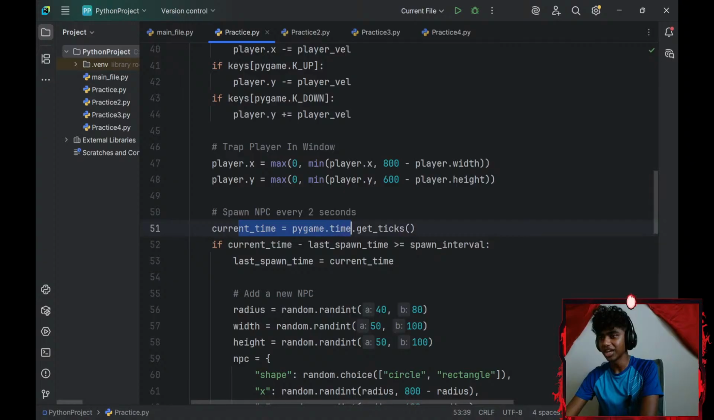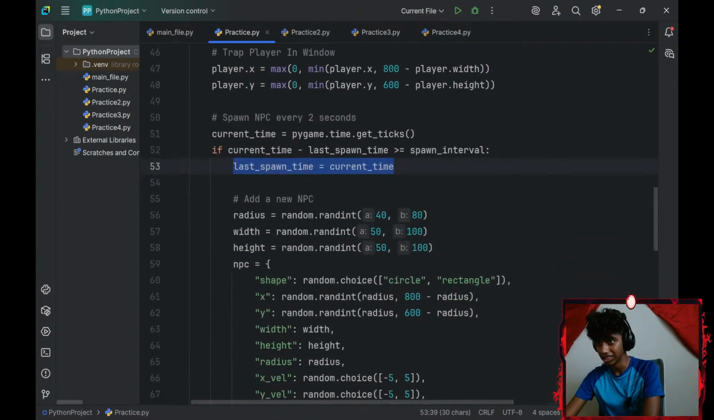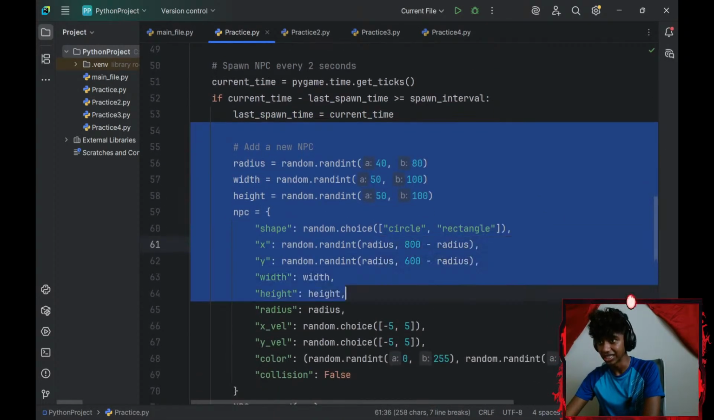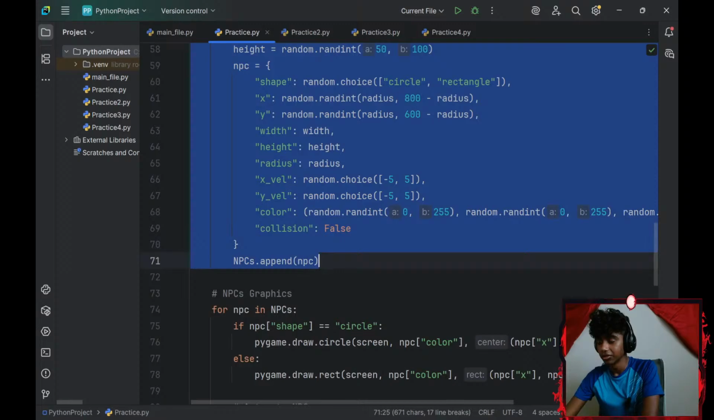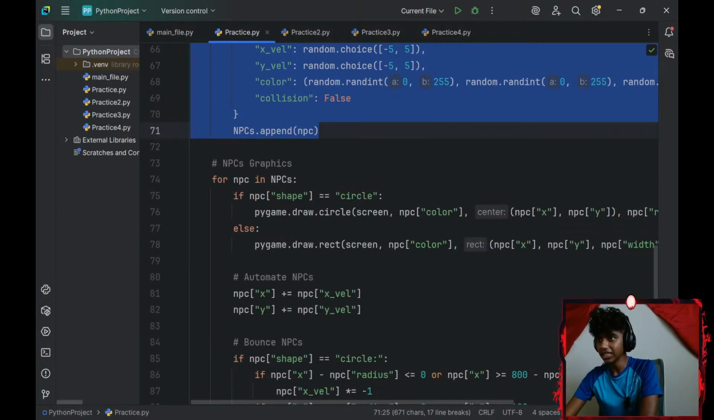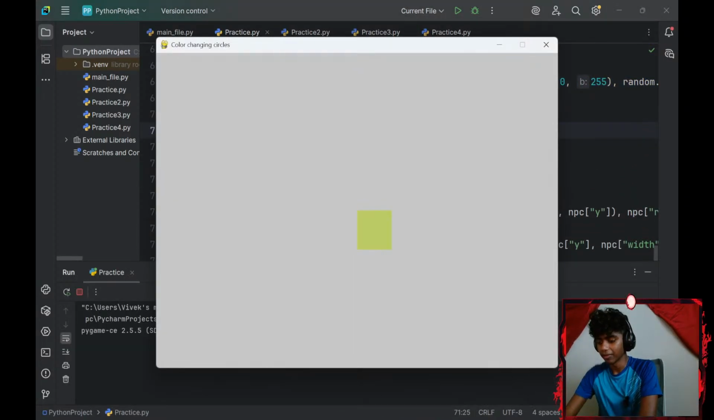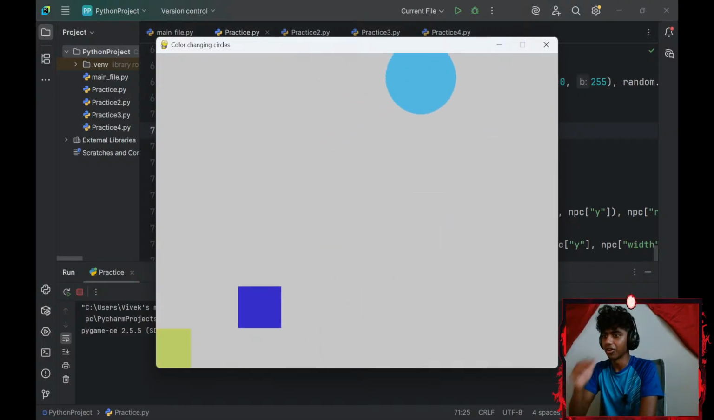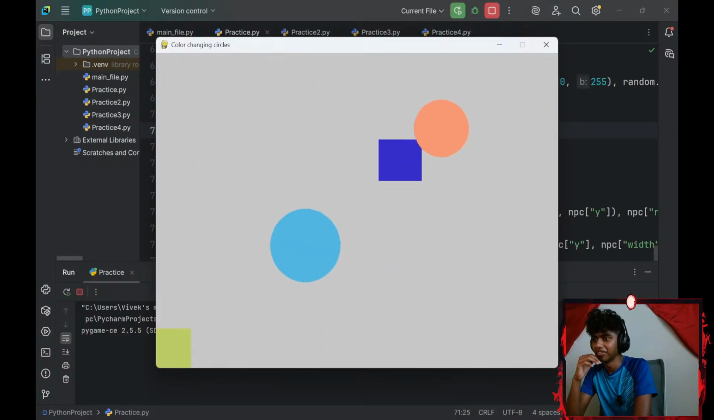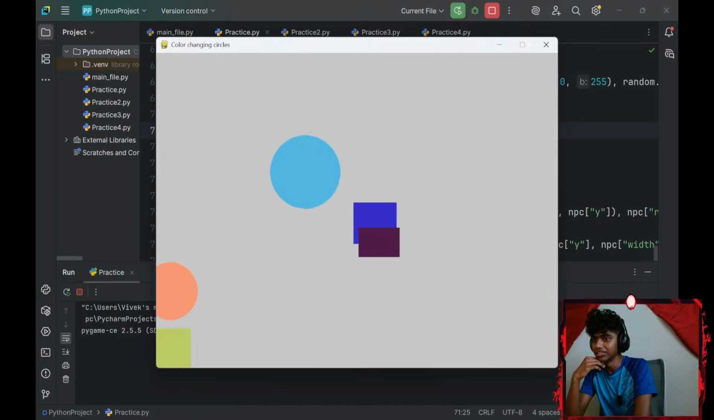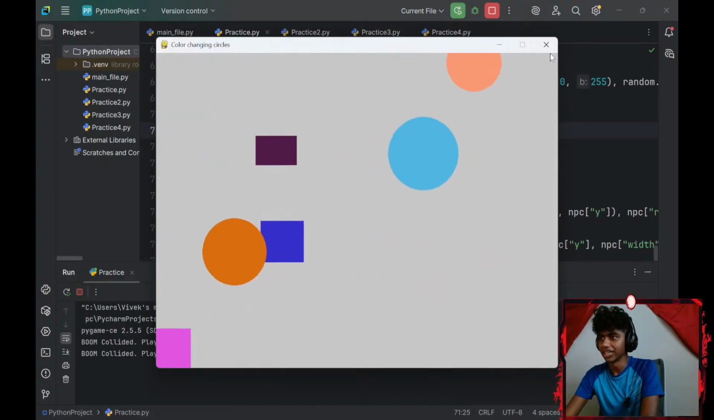Okay, so current time equals pygame.time.get_ticks. If my current time minus my last spawn time is greater than or equal to spawn_interval, last spawn time equals current time, and then I add a new NPC by doing this. I see. And if I run the command, every 2 seconds a new NPC appears on the screen. Let's see how long my player can last. Okay, he didn't last much.